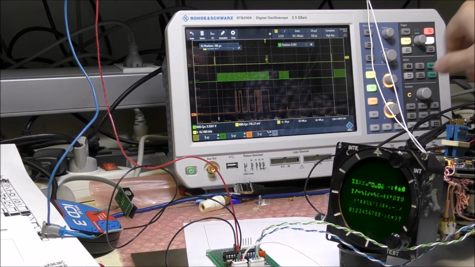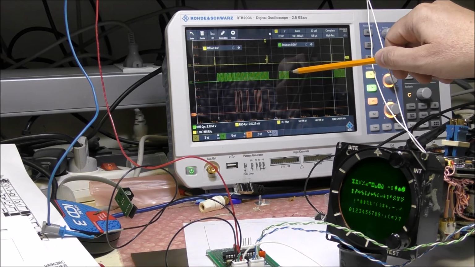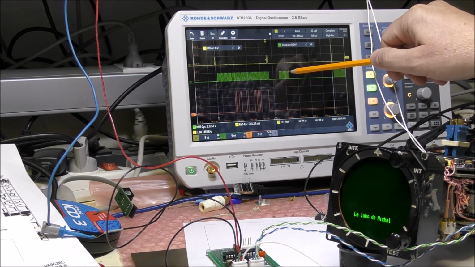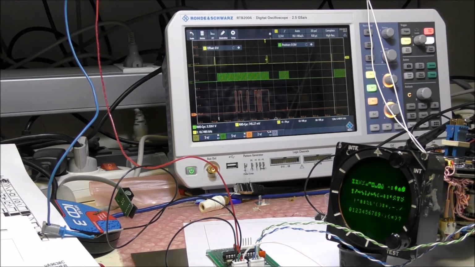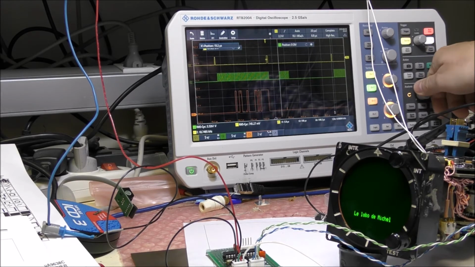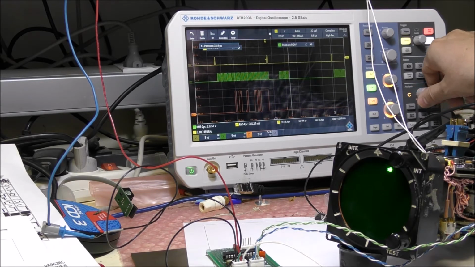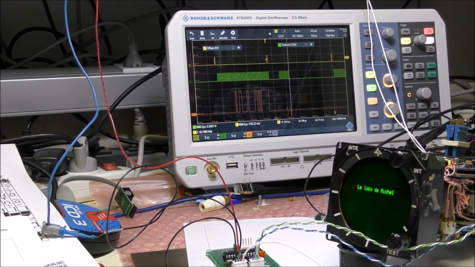So you have data which is transmitted in 100 microseconds approximately. But you need to wait, from the end of the transmission of the last bit to the transmission of the next bit. You have to wait this time here at least, and you can measure this time. So this time is approximately 35 microseconds.